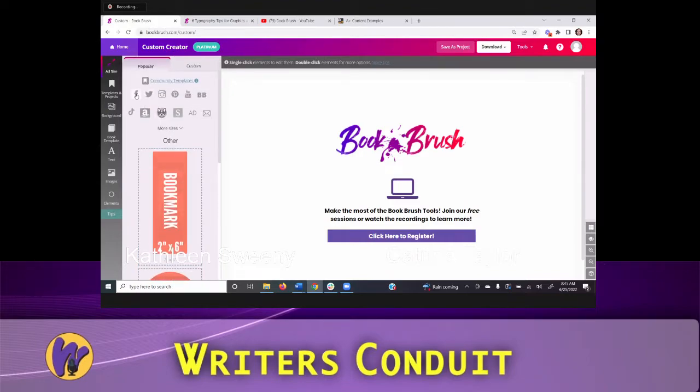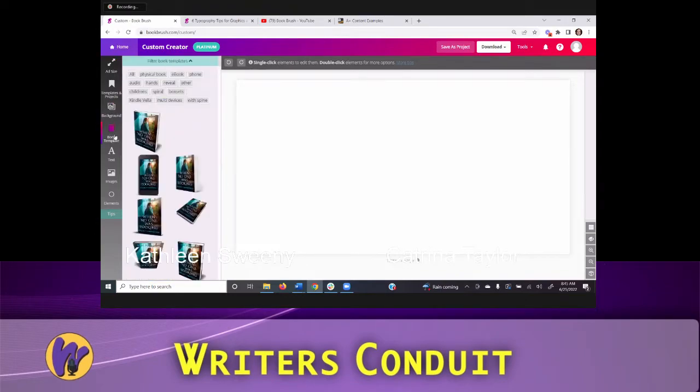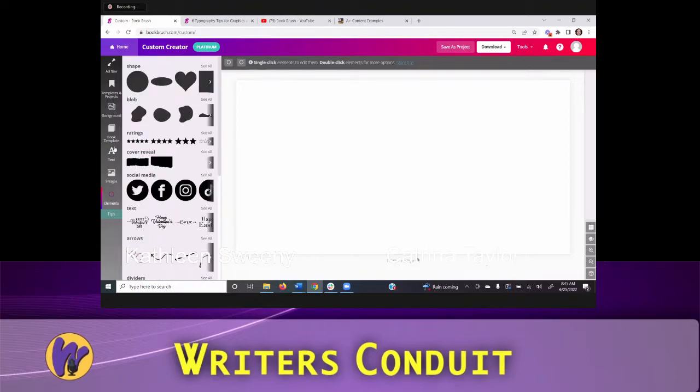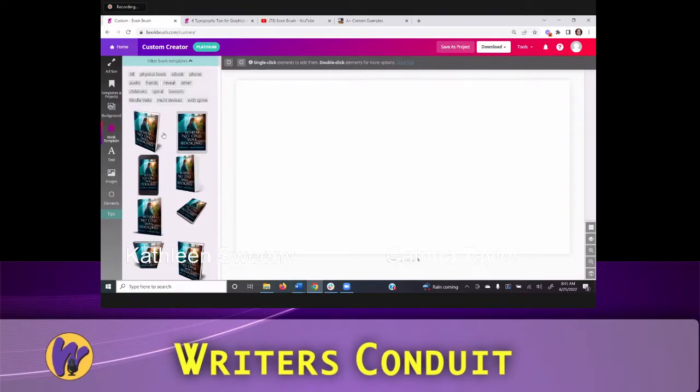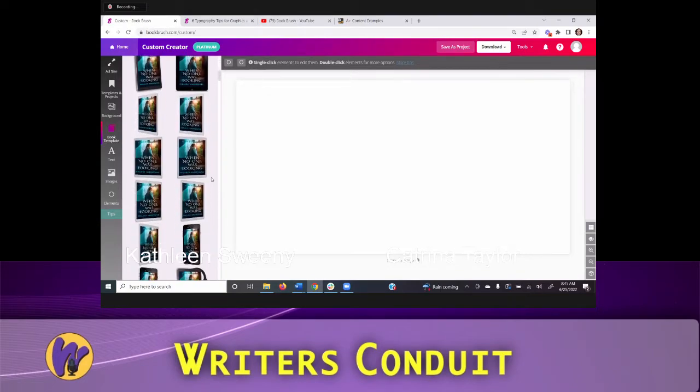So I'm going to start with just a Facebook ad just to show you how you could assemble this, but you can do it with any ad size. So we'll click Facebook. And then the steps on the left, you can do in any order. So we have background, book template, text, images, and elements. I'm going to start with book template just because it gives you a lot of things to look at in here. There are over 200 3D versions that you can drop your 2D cover into.